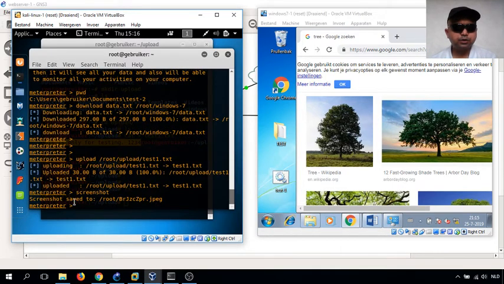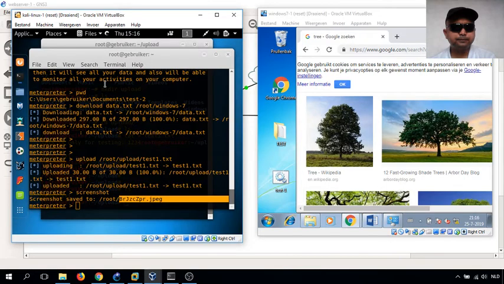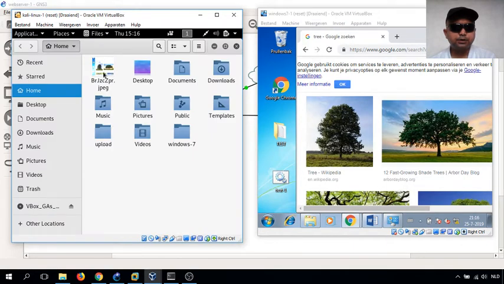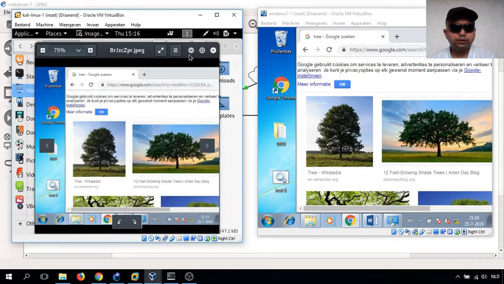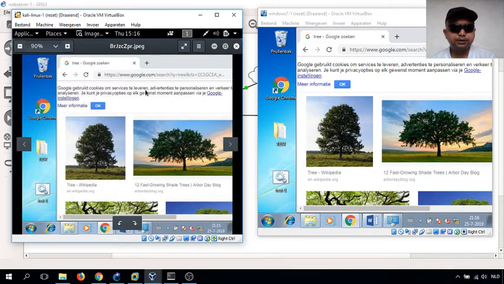You see the screenshot is finished and it is saved in this root, and the name of the screenshot is this one, and it ends in JPG. We're gonna see that one now, and you see that this one was not there before, and now it appeared here. If I click to open this one, you see this is exactly the same.